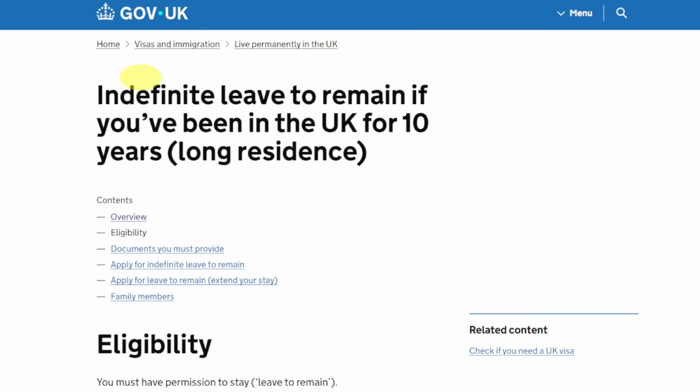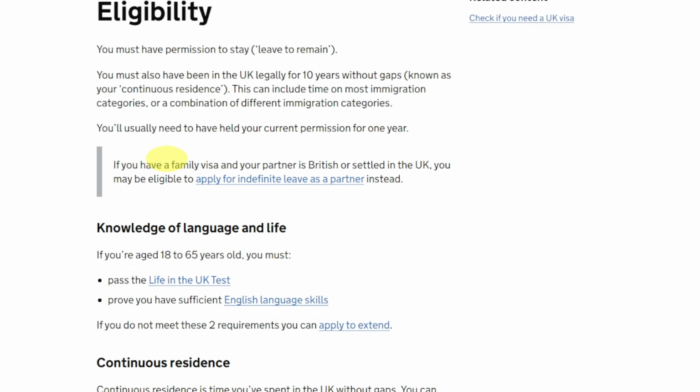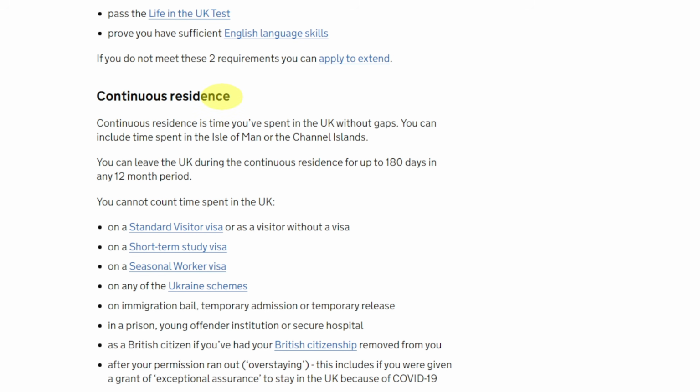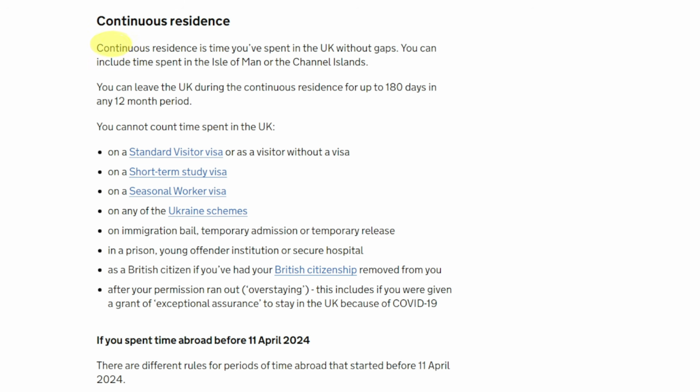Now let's see what gov.uk says further about continuous residence. So, continuous residence is time you have spent in the UK without gaps. You can include time spent in the Isle of Man or the Channel Islands. You can leave the UK during continuous residence for up to 180 days in any 12-month period. The 12-month period is counted from the date you started your continuous period.